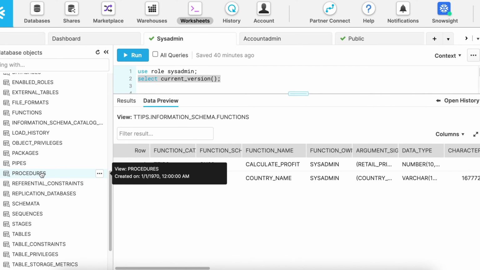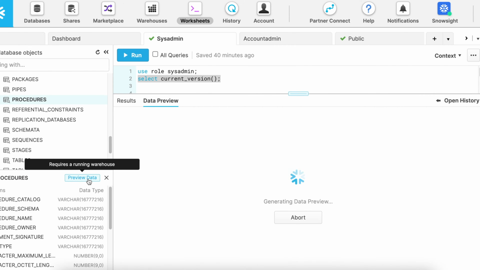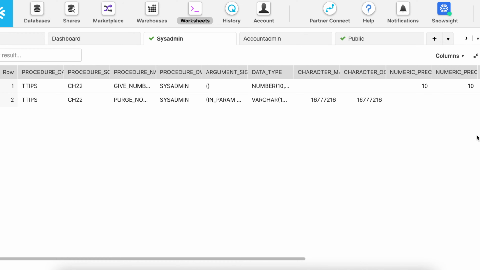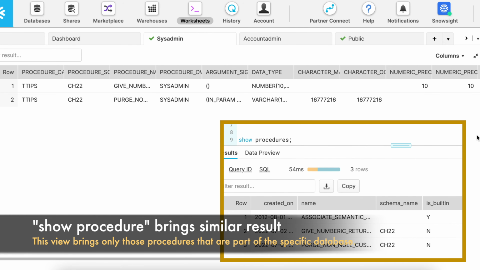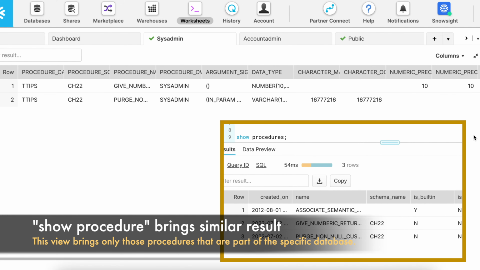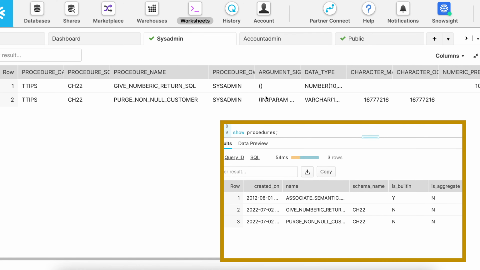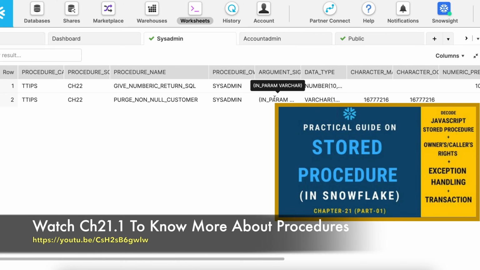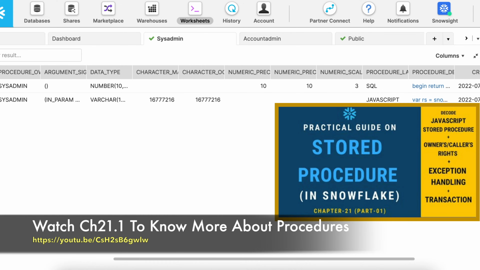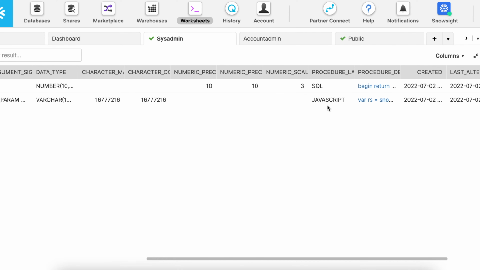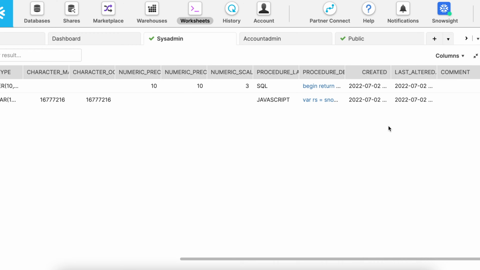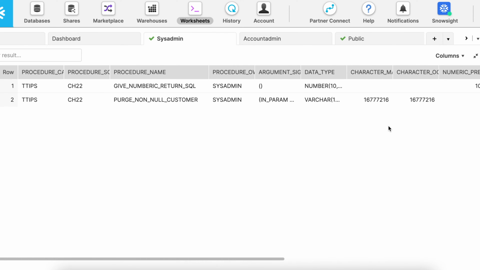Let's see the result from the procedures view. This result also looks similar. We have already covered it in chapter 21. So here it will list all the procedures followed by who owns this procedure, what kind of argument and the data type it has, the character length and the numeric precisions, whether it is JavaScript or SQL procedure, followed by procedure body, when it is created, and the comment. So this is again a pretty simple and straightforward view.